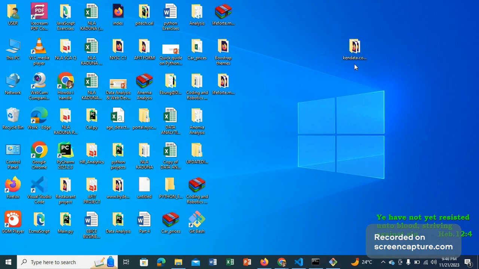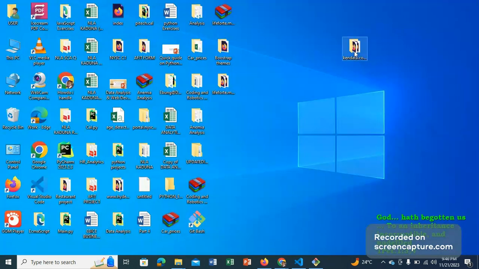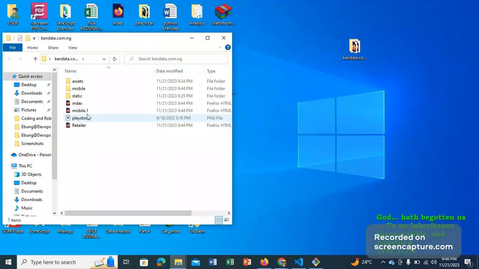Okay, so this is the whole file that makes up the site you're seeing. All right, so let's close the terminal so that we'll have that run in Visual Studio Code. We open it. You have static, mobile assets, index, mobile one, Play Store, retailer, right? So let's check the index and see what is there.